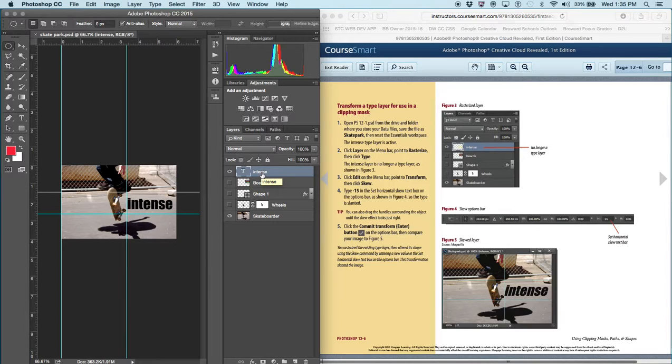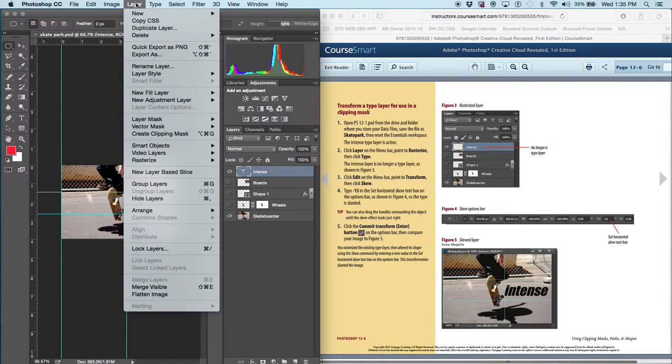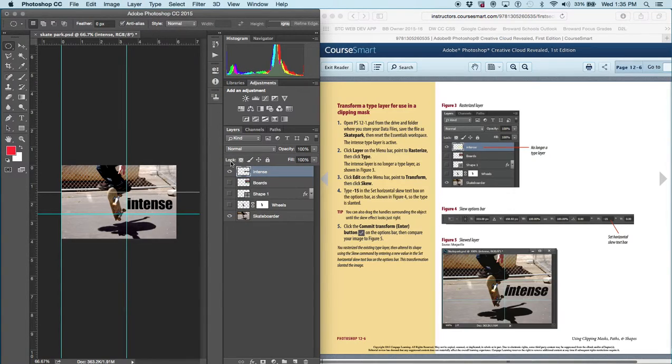I'm sure you are. Let's go up to the layer drop-down menu, go down to rasterize and type. This is going to change the type from vector type into pixels. It's changed now. You can see it looks different. You don't see the T that represented type. And the next thing we want to do, we want to skew this a little bit. They want to give it a little bit of an angle.